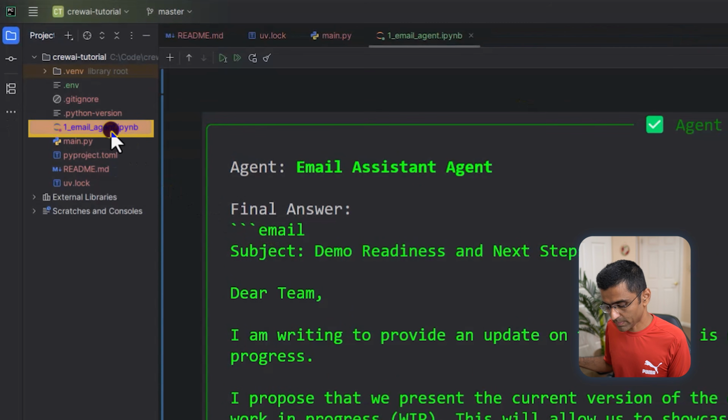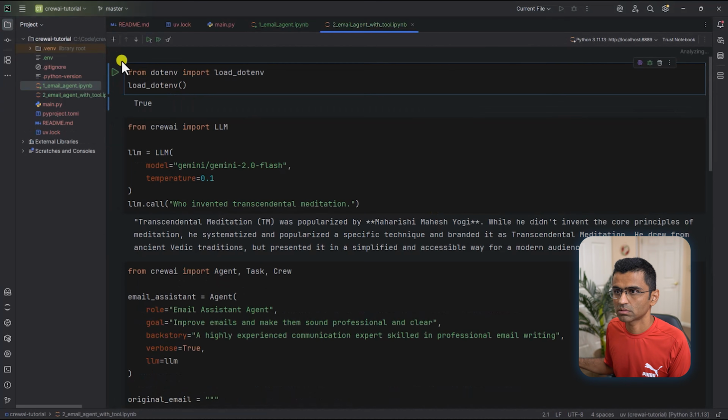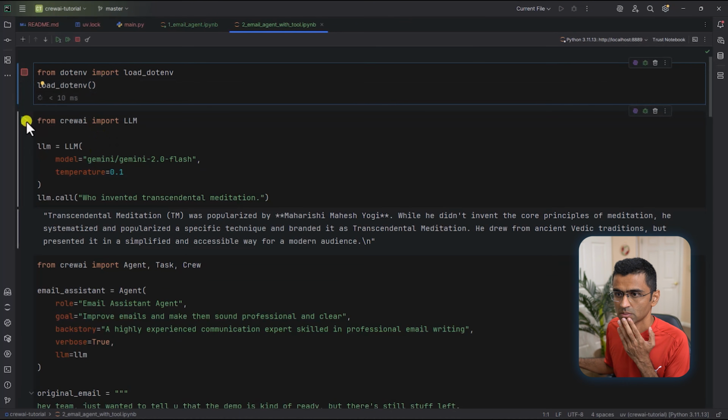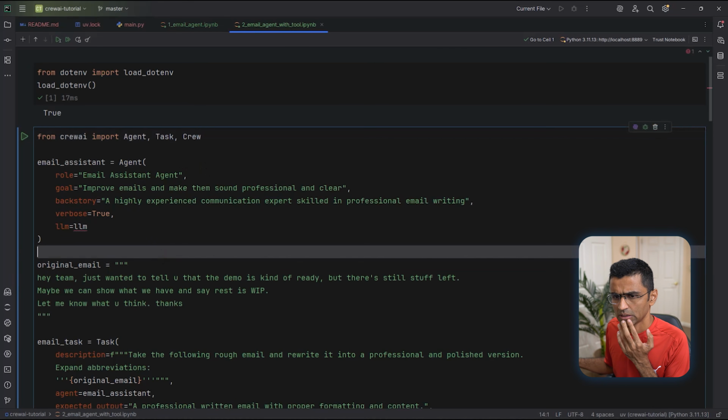Okay, so just copy paste, Control C, Control V, this particular notebook, and let's call it email agent with tool. And here I'll just run this code. I think this cell is not needed, so let's delete it. And the original email here will be this.